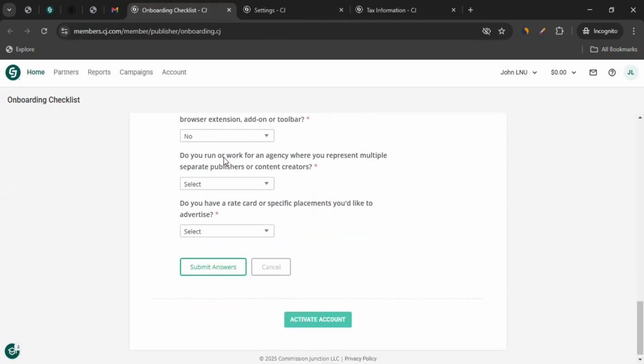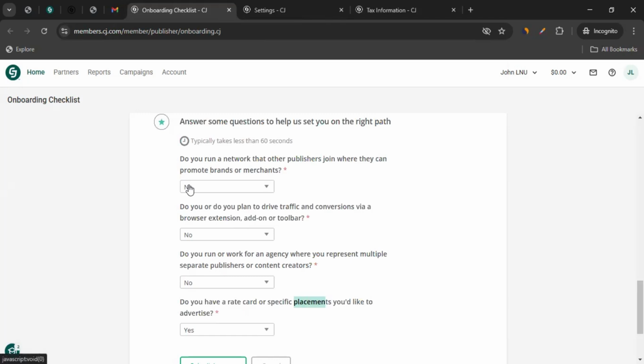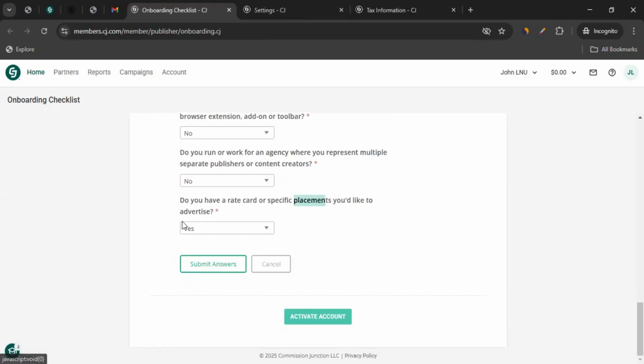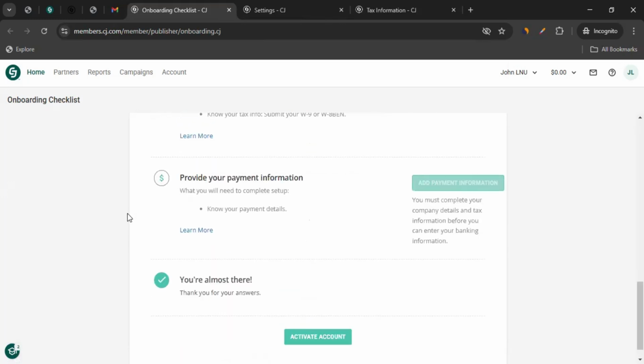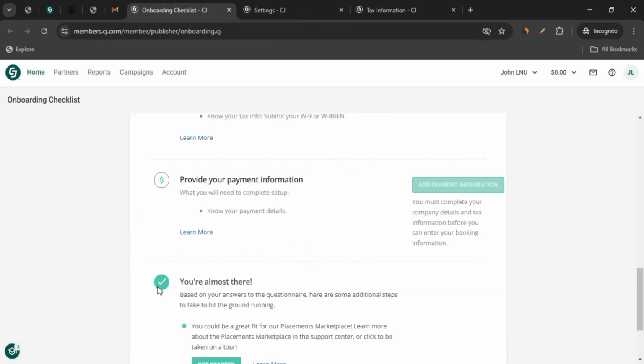Do you run or work for an agency where you represent multiple separate publishers or content creators? No. Do you have a rate card or specific placements you would like to retire? So yes or no. Well, placement is something we will talk about shortly. So you can select the option that is more suited for you. Followed by that, you can click on submit answers. And when you do that, it will say done.